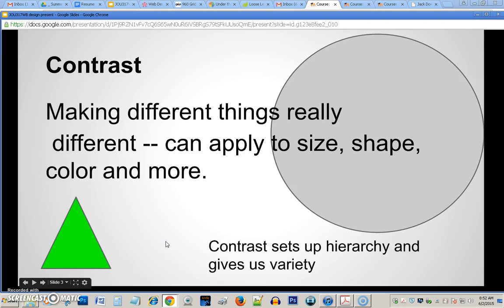Contrast. The idea behind contrast is making different things really different. It could be different in size. We definitely want our H1 to be the biggest, and definitely bigger than the H2, which definitely has to be bigger than the H3, and so on. It could be shape. We like to have different shape images, for instance, on a page. You might have different shape blocks in layout. Very horizontal, a very vertical.